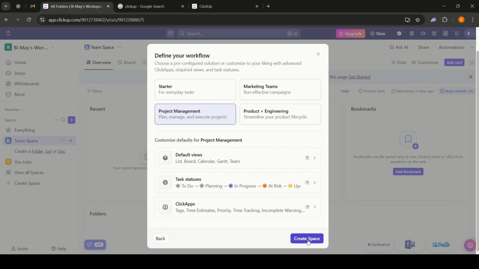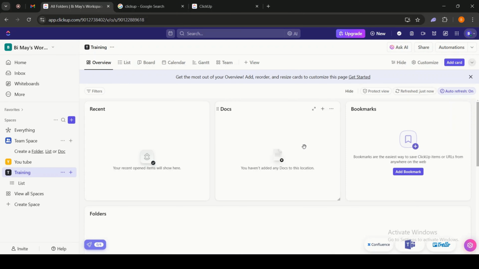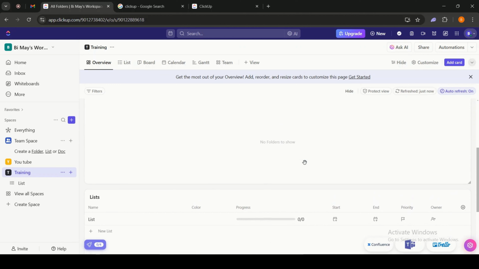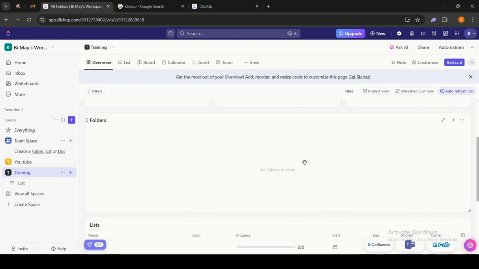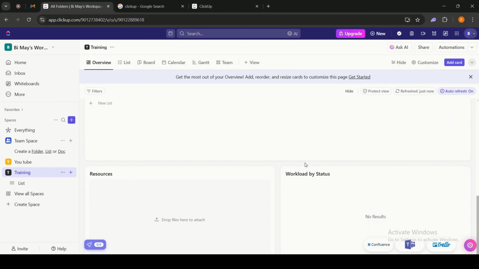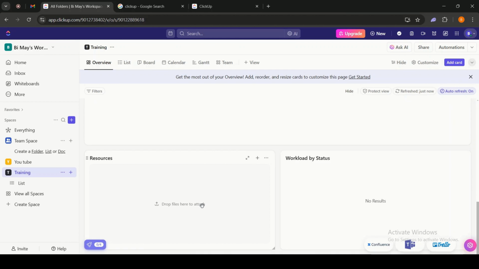And once that's done, you can click on create space. And there you have it. On the right side of your screen, you see your main working area. Here, different cards accommodate different sections of your work, such as folders, which would be projects, and lists of tasks within your project. You can also upload resources and attachments that are necessary to each project within that specific space.